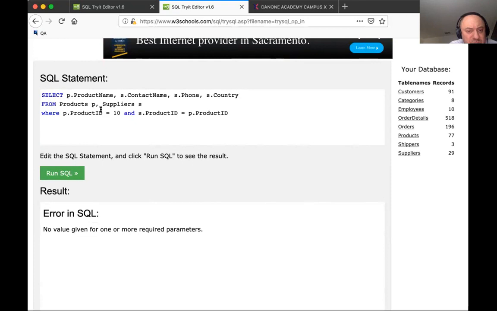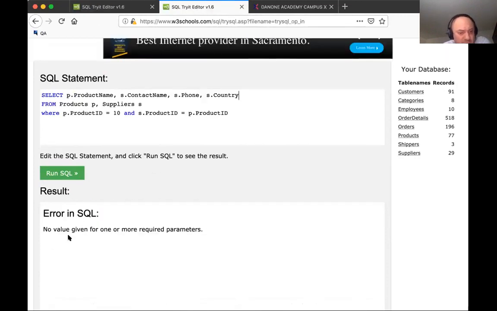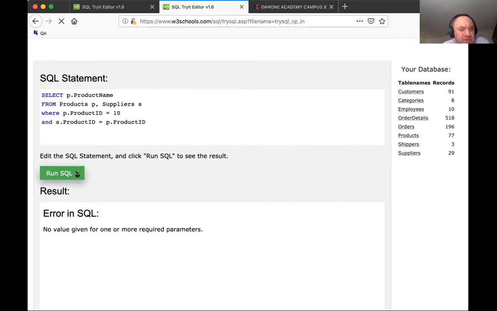P, product ID 10. I have a feeling I'm getting tired too. So product ID 10. Okay, everything is right. What it didn't like, one more time: no value given for one or more required parameters. There is no value. As country. It doesn't matter if where is capitalized or not capitalized. Absolutely doesn't matter. It doesn't like something right here. As, let's remove this for now. Let's see if we can run this. Same thing. So it's something.